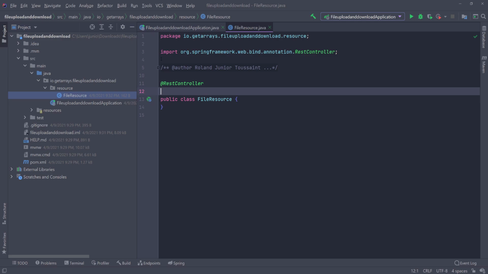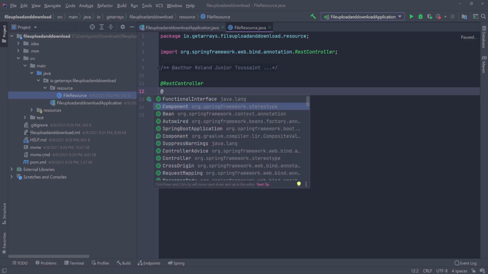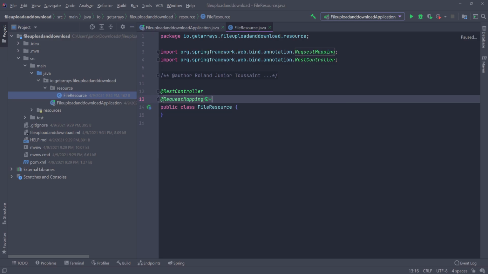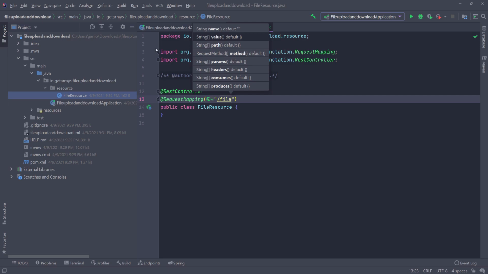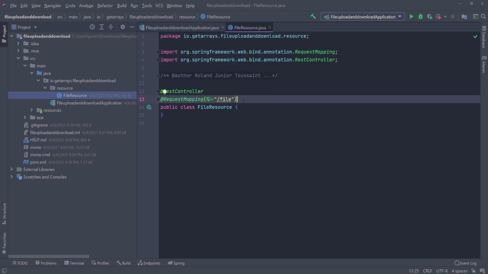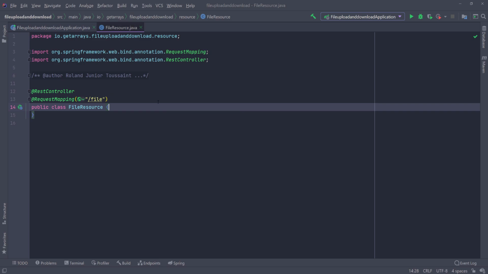And the second thing I want to do is give this a path. So I'm going to add request mapping. And let's just say we're going to map everything in this class to /file. Okay, so that's going to be the root path for this file resource. So I'm going to go ahead and collapse this for now.